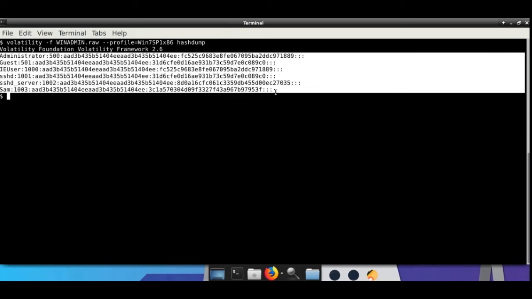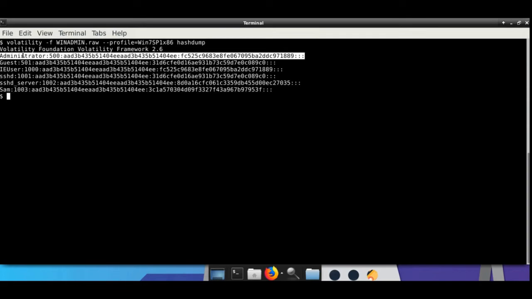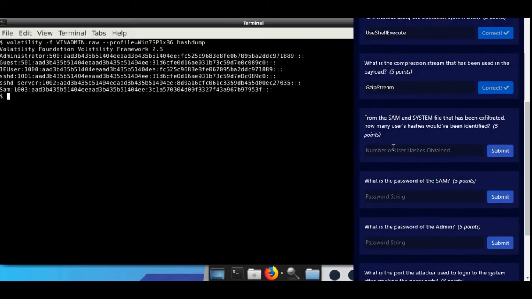Many of you have already identified that this is actually the NTLM hash format, right? This is the account name, Administrator. This is the GUID of the account. The first alphanumeric term is actually the LM hash, and the second one is the NT hash, right? So let's count it out. One, two, three, four, five, six. Six hashes are there. So the answer to this question would be six.